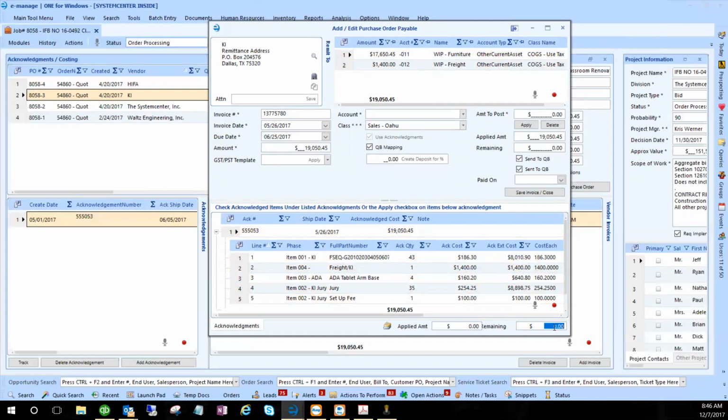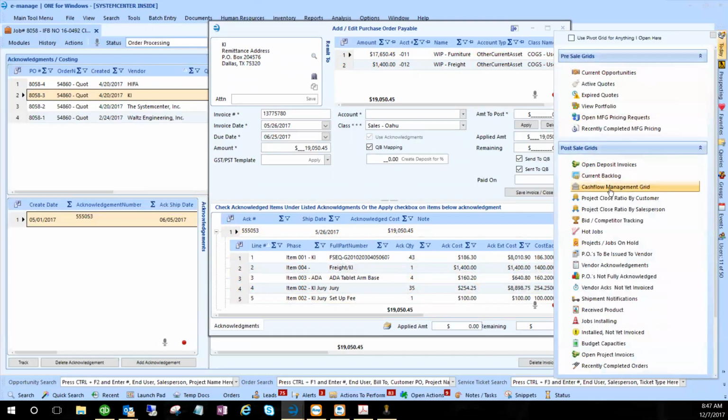So if they invoice you and it's not for the full amount, it will show that you have a balance that is still there. And so you'll have a record, and I'll show you here in a second. We have this grid over here called cash flow management. This is where you can manage unbilled cost, which is basically you haven't received a bill for some of the items, and then also backlog dollars. That's money that you haven't invoiced the customer yet. So you'll be able to track that in here, and I'll show you that in a second.